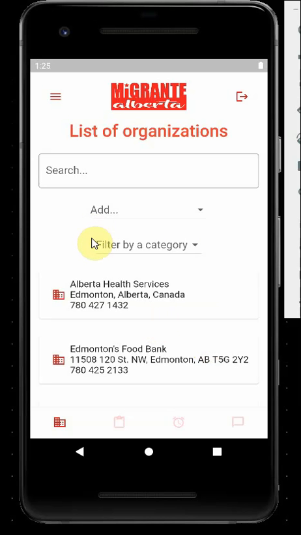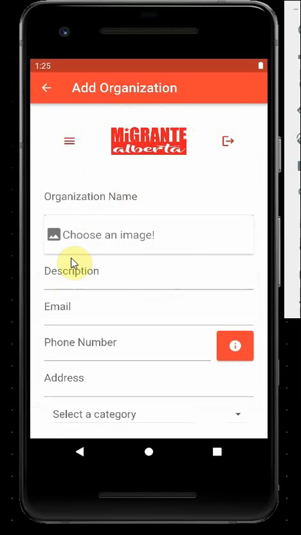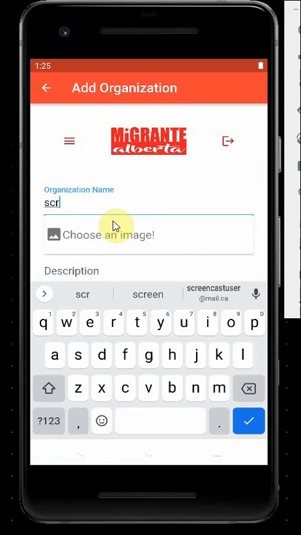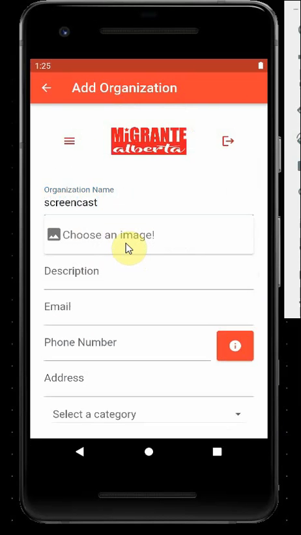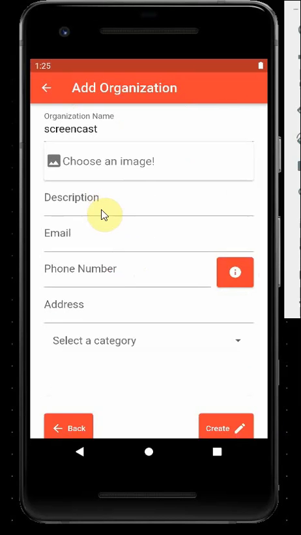Just as before, we have all of the same features that a normal user would have, but in addition, we have some extra things that we can do, such as add. We can create a new organization, such as just filling in screencast organization just for demonstration purposes. We can choose the logo for an organization, add a description, add an email address for users to contact, as well as a phone number.